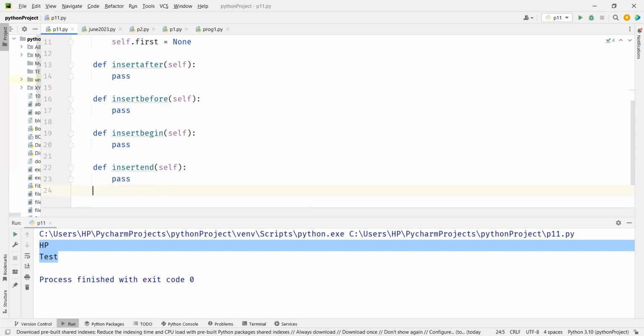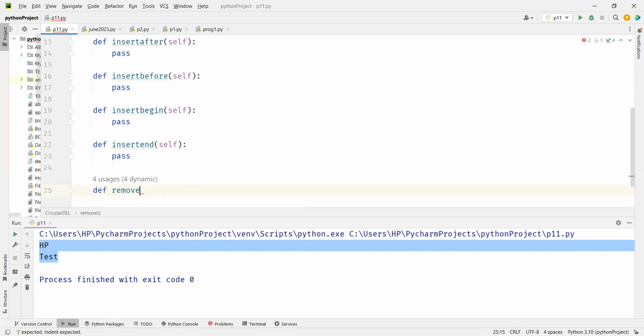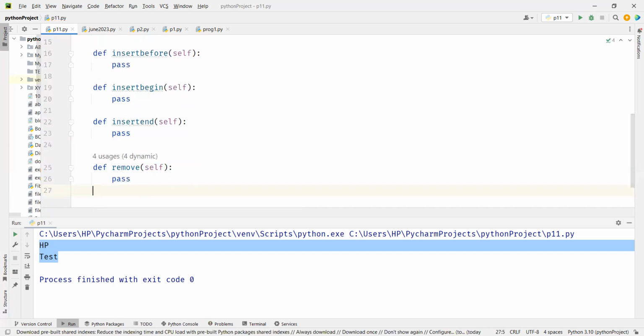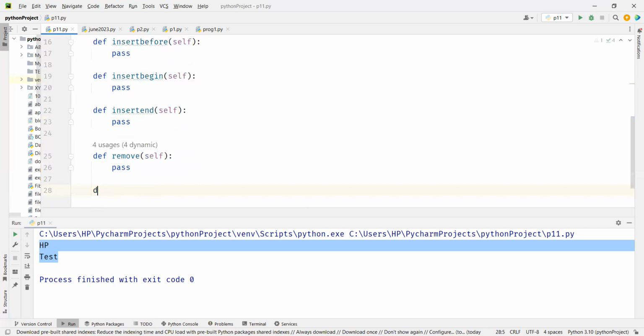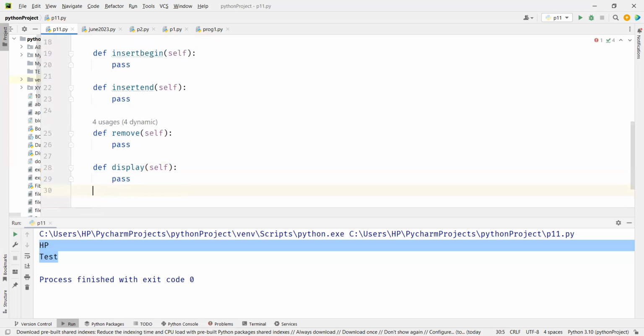Then you want to have remove. So you give the data and it will remove. So we'll have a remove option, and you can have a display option to display the outcome. We'll come back to it, but before that, let's create this menu.